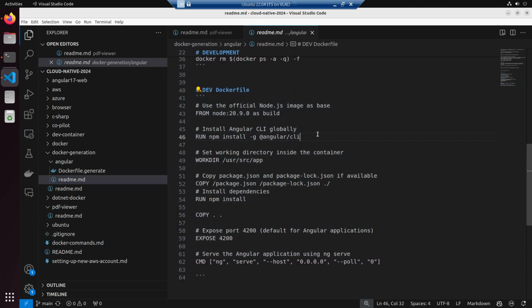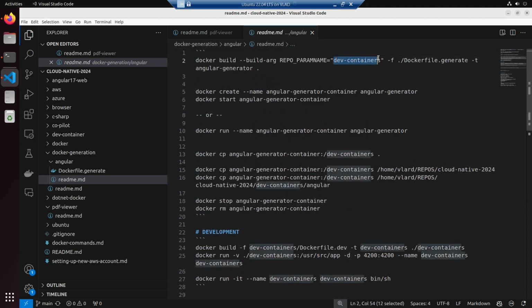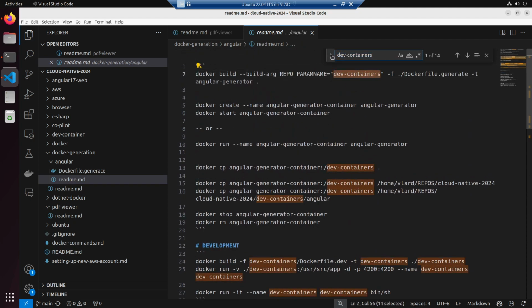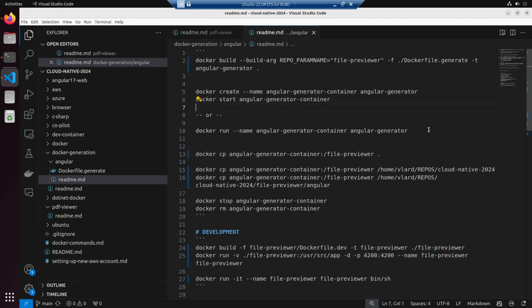Now we want to create a new application, a new Angular app. Let's call this file previewer. Yeah, file previewer. Okay, so let's replace all of that, and then let's generate the application.